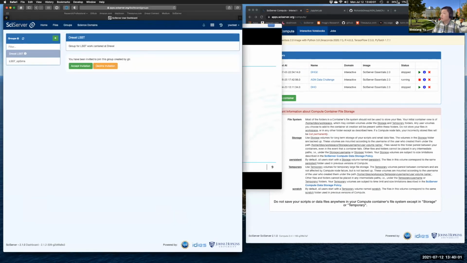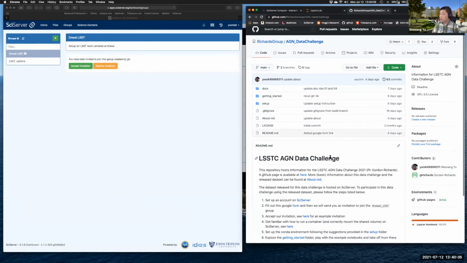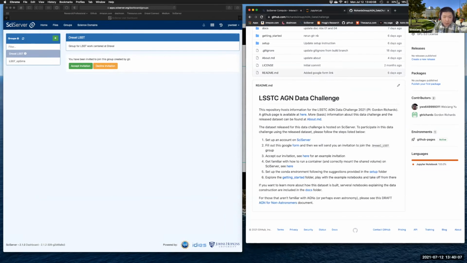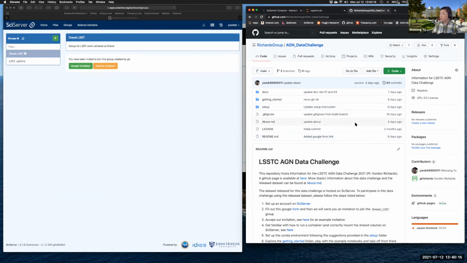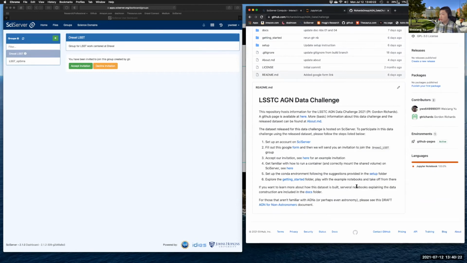Okay, so here you see my share screen. Yes. Okay, good. Yeah, I was switching stuff. So this is the GitHub repo, which is actually linked in the announcement from last Friday. It provides a lot of instruction information.